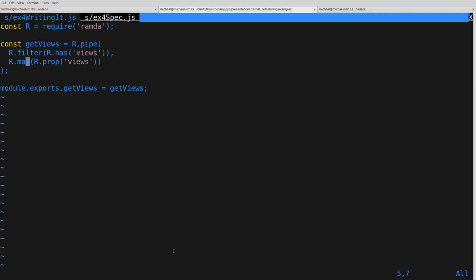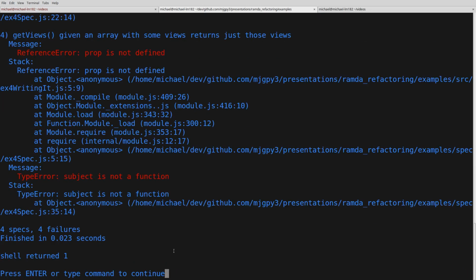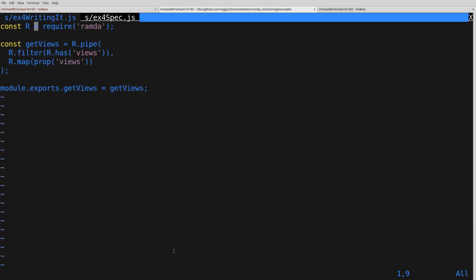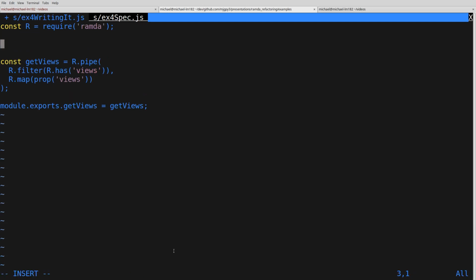Now, the first function I want to start with is this prop function. The reason I want to start with it is simply because it's simple. So to start, let's remove R, and now you'll notice everything will fail because prop is not defined. Prop is not a thing. So let's go ahead and write prop ourselves. So prop, and now if you want to code along, this would be a good time to pause and try it yourself.